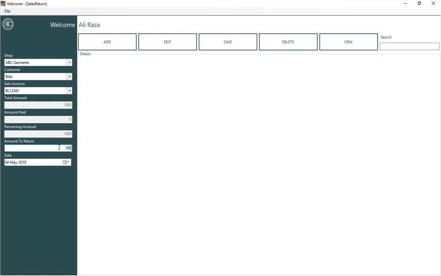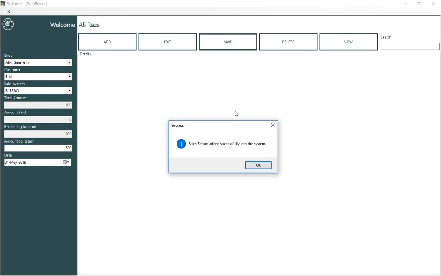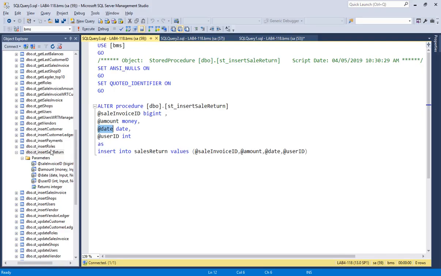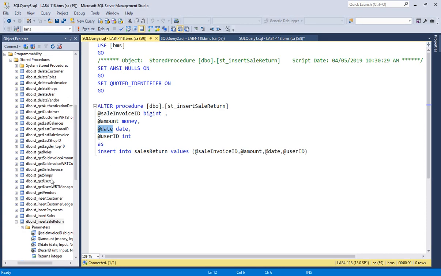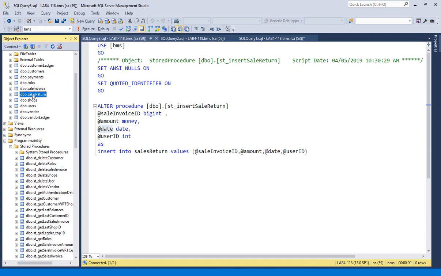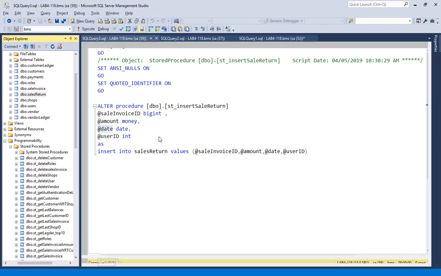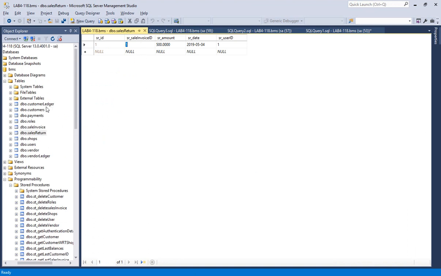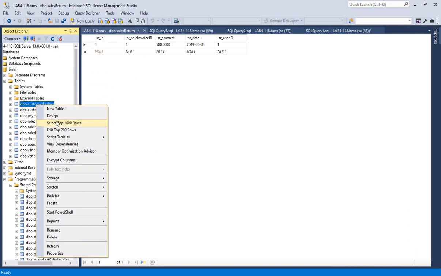I hope it is clear to everyone. So what will be the result? Let us see. Click save. Sales return added successfully. Now let us go to the software and let us go to the sales invoice table, sales return table. Right click on it and select edit top 200 rows. So the data is there. You have returned. Okay, now let us see the customer ledger.